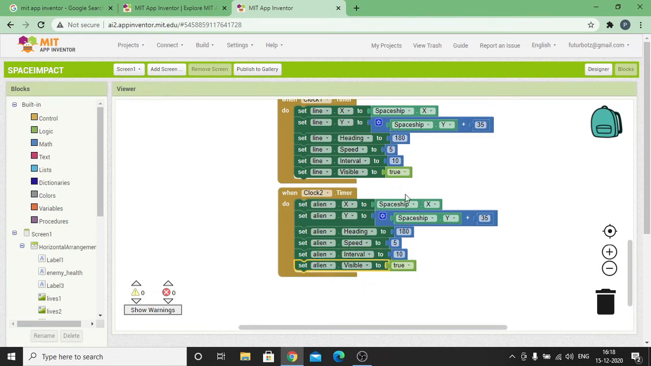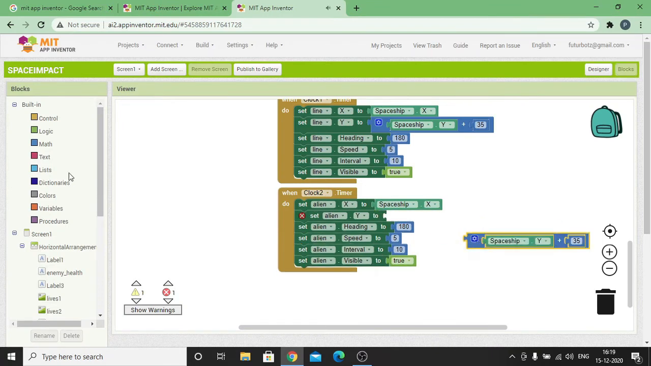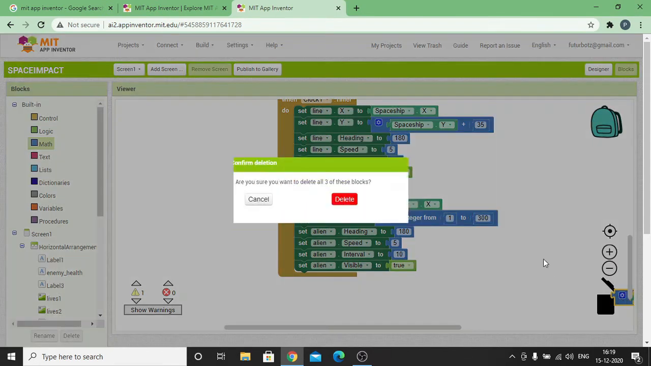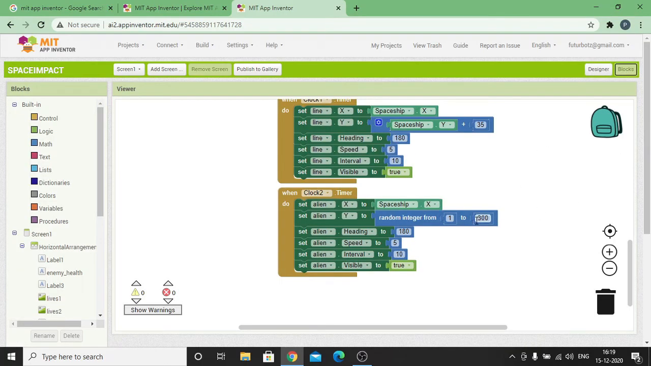So now the x position is going to be the same x position, that is from the rightmost corner, but the y position is going to be varied a little bit, because the alien ship is going to come at some random places, not from the spaceship but from random places anywhere along the y-axis. So I'm going to give the y value as, click on math, drag and drop a random integer from 1 to 100 block. Now instead of 100 I'm going to give the value as 300, so that it occupies the entire y range, that is from 1 to 300. In most phones, the whole y-axis will get covered in between that value, so I'm going to give the value as 300. And the heading is again 180, speed 5, interval and visible are not going to change, so leave it as it is.